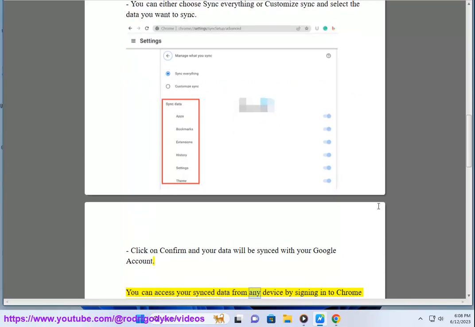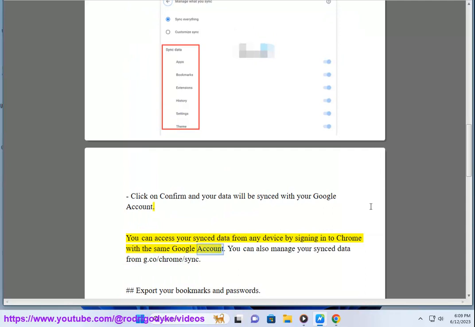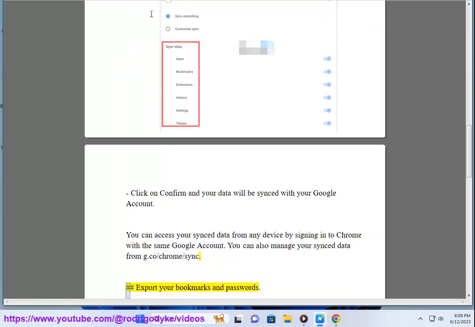You can access your sync data from any device by signing into Chrome with the same Google account. You can also manage your sync data from g.co/chrome/sync. Export.